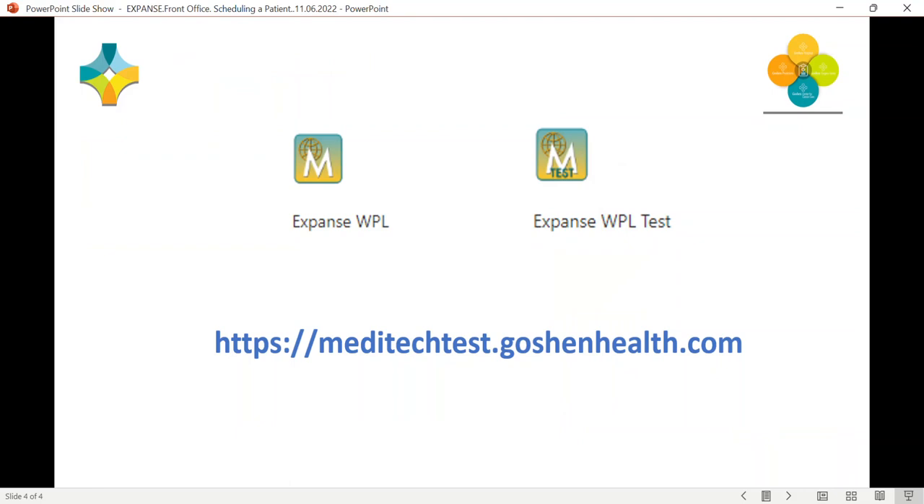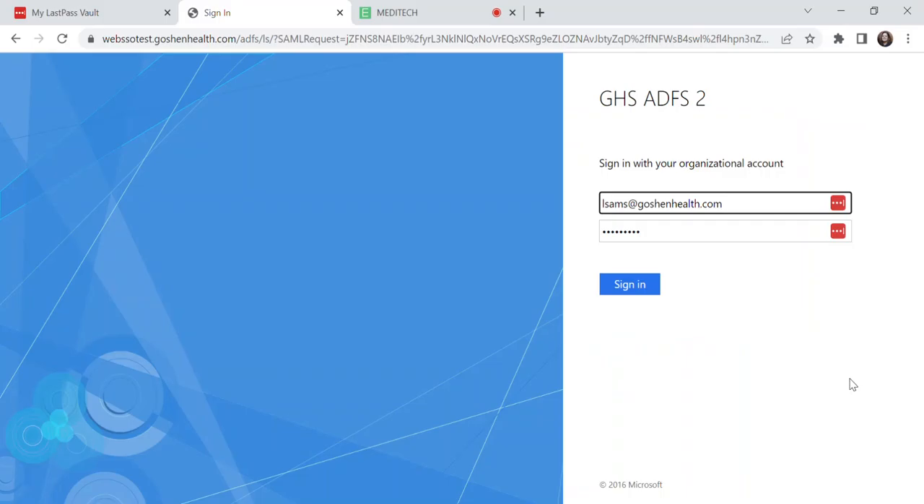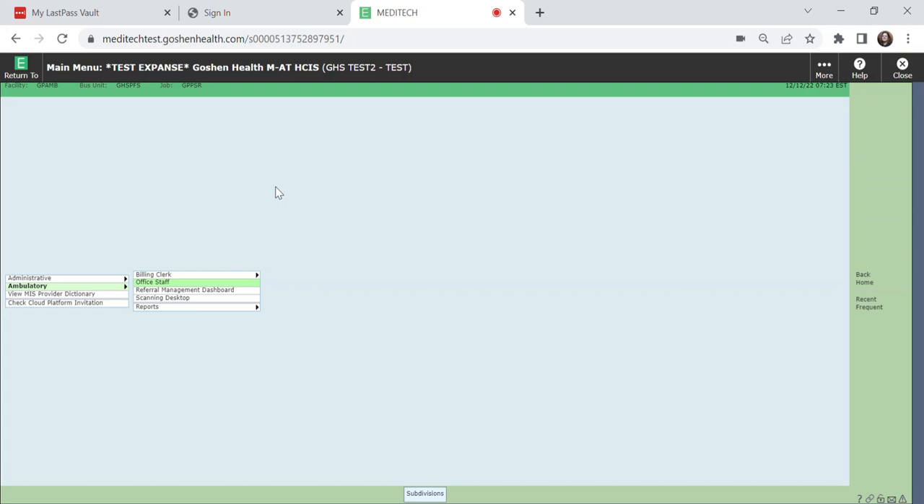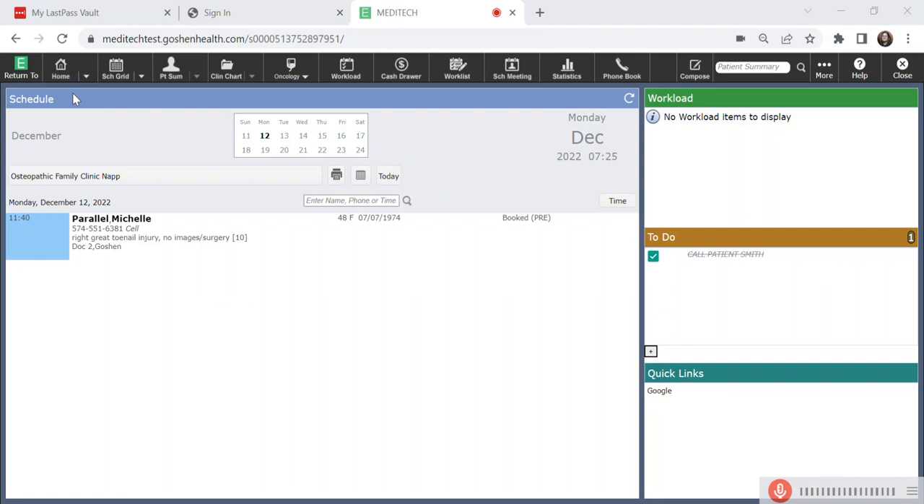Please go to your desktop icon, the Expanse WPL test icon, and select it. Please enter your Goshen email and password, then click Sign In. You have now reached the main menu. Please click on Ambulatory and Office Staff. If you have difficulties logging in, please let us know by contacting us via email at OneChart. You are now on your home screen.